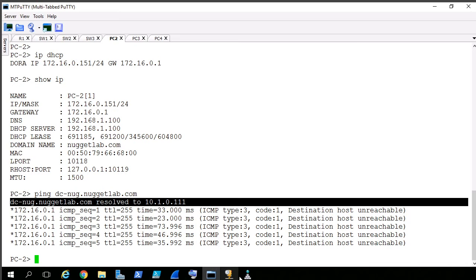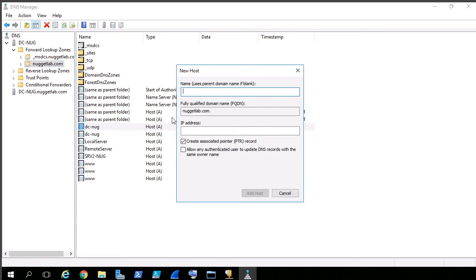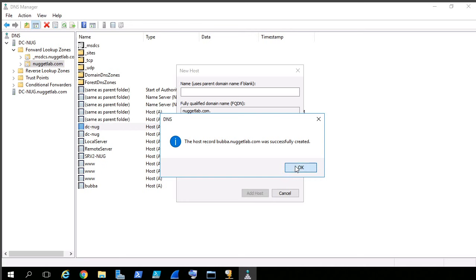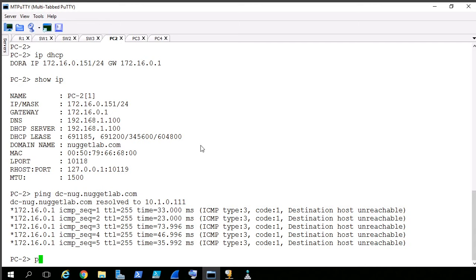Let's go fix DNS. Let's add a real fun name. Let's go ahead and add a new host record. An A record is an IPv4 record in DNS that can be resolved to an IP address. So let's call it Bubba. Bubba.nuggetlab.com, and let's have that be 192.168.1.100. I know that's reachable because that's this DHCP server. So let's go ahead and do that. Great, and done. We'll go back to our client and we'll do a ping to Bubba.